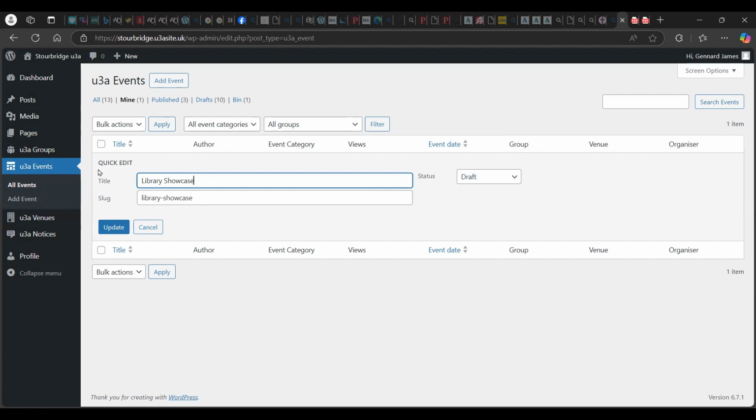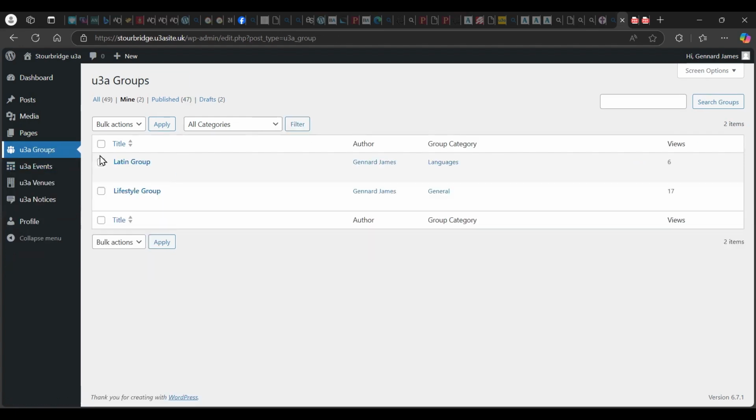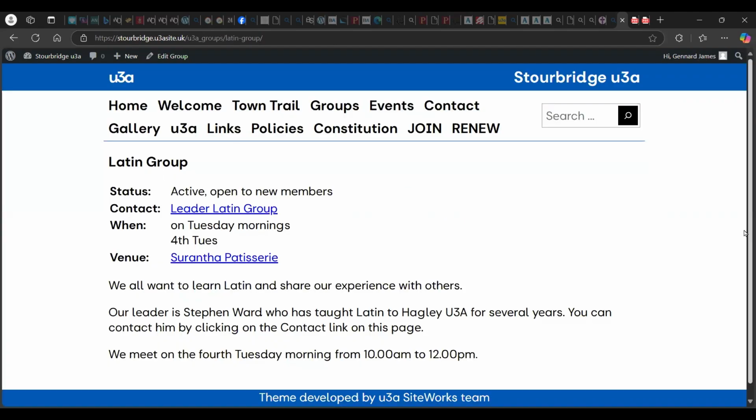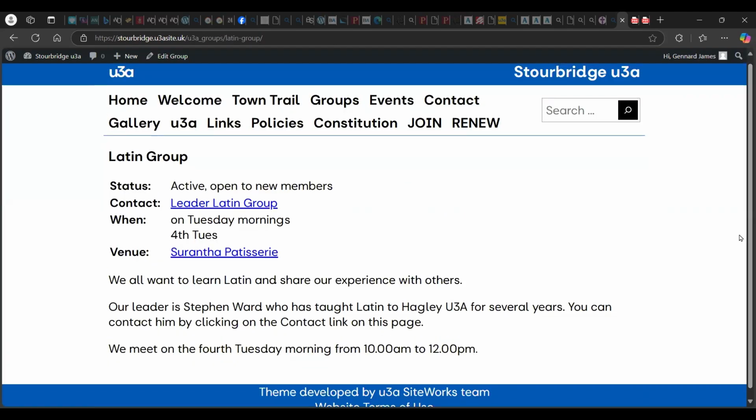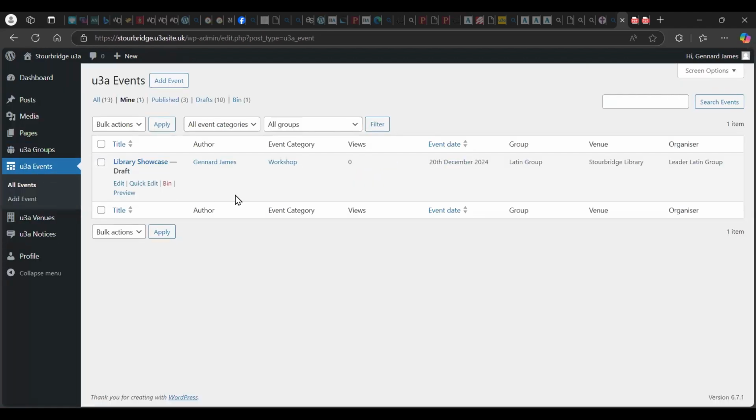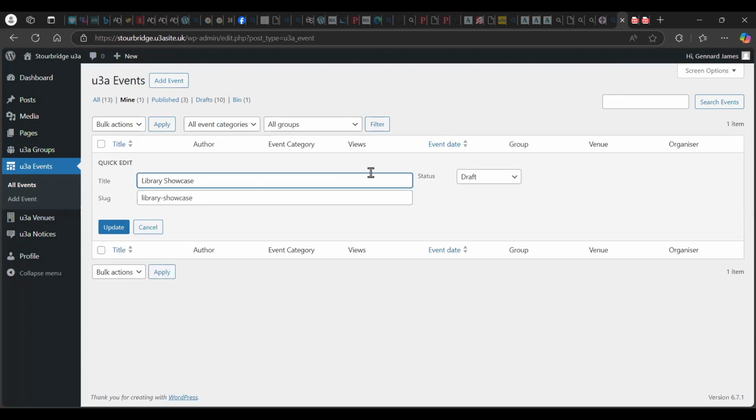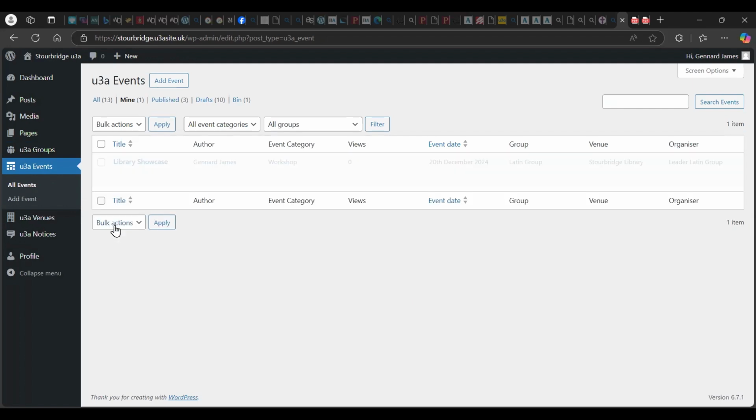In fact, let's go back to groups. We viewed the Latin group before. If you notice, there are no events attached to this. So if we go back, go into events, go to quick edit, change the status of this event from draft to published and update it.